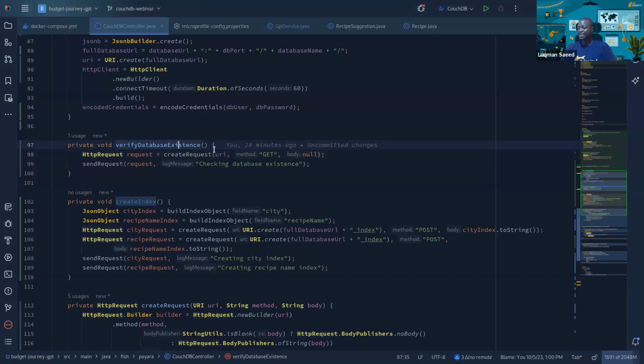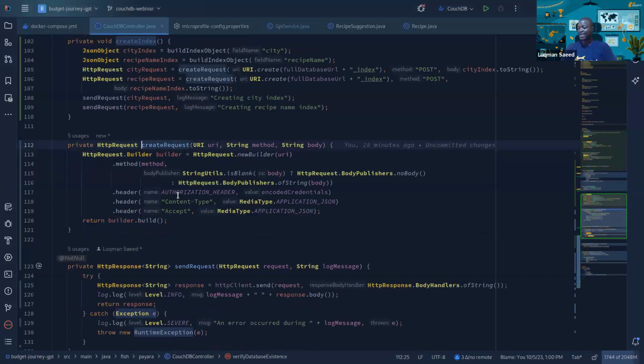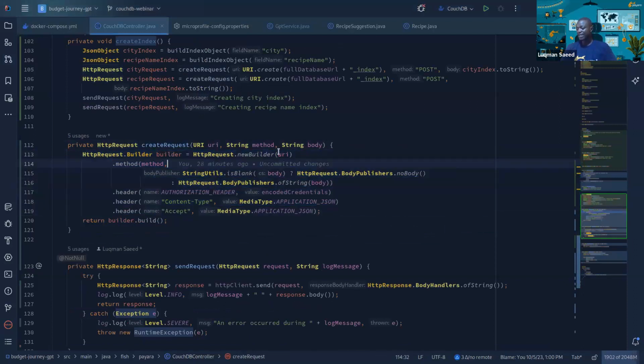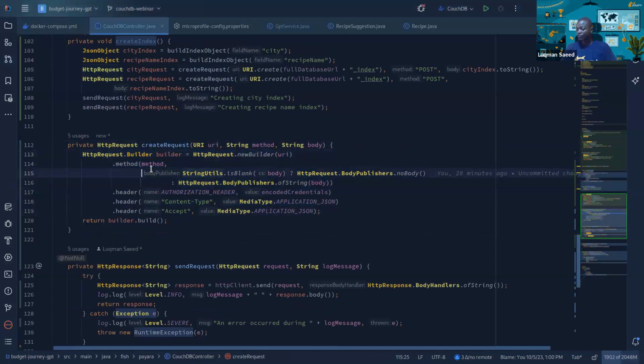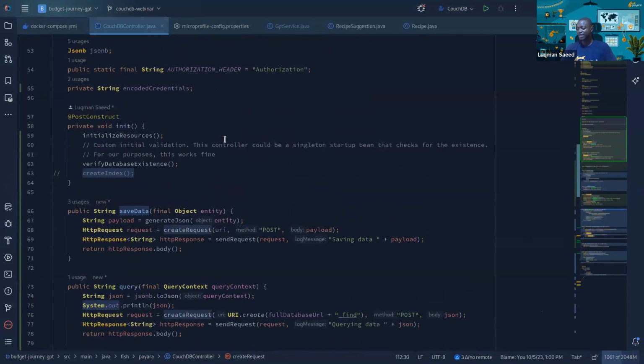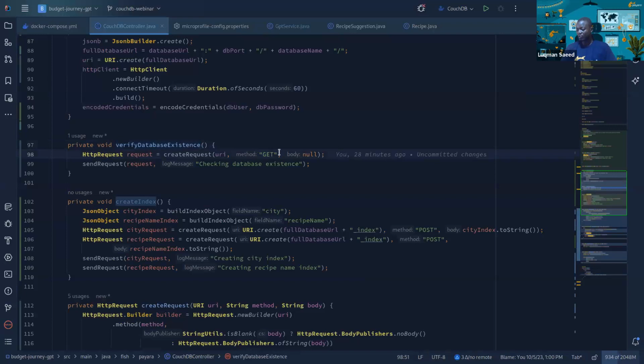So we verify the database exists, and what we are doing here is making an HTTP request to the database and check. We make an HTTP head. So in this case, in verifying the existence of the database, we are making an HTTP get request here, but this could also be a head request. So we can change this to head, and then we should get an idea.